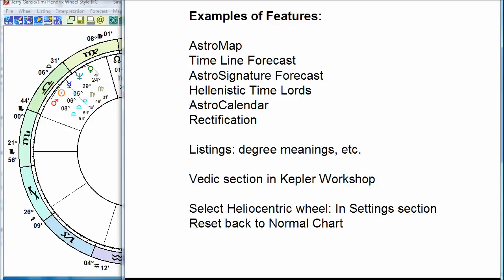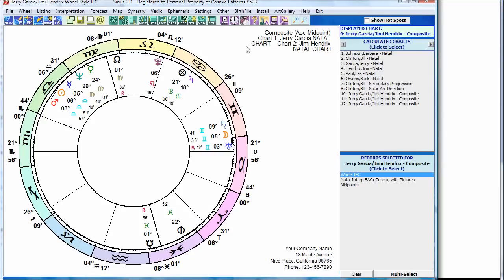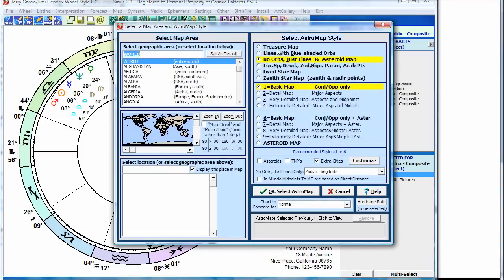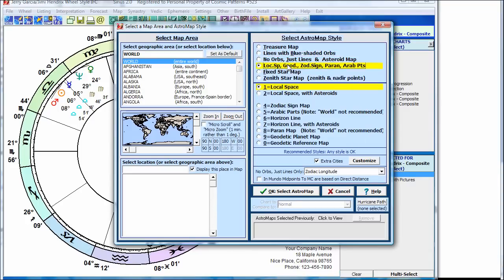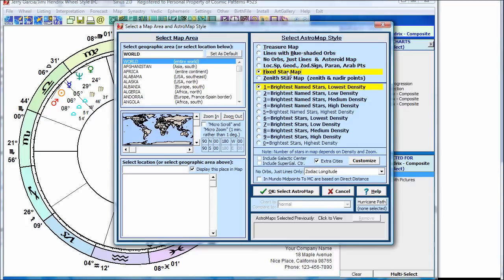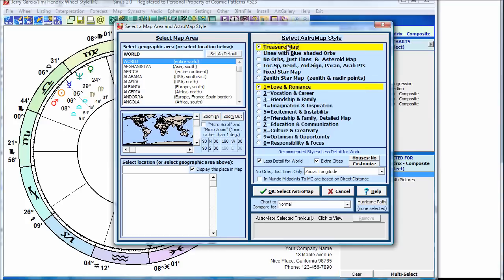Boy, maybe I'll just click on a few of these just to give you some idea. Suppose you want astromaps. Well, then you click on Maps, you open up astromaps, and there are all these kinds of treasure maps and blue shaded orbs and local space and geodetic and fixed star maps. People are often surprised that one program can have more features than specialized programs that you might buy from other companies. So just because it's one program doesn't mean that the features are limited when you go into a specialized area such as astromaps.